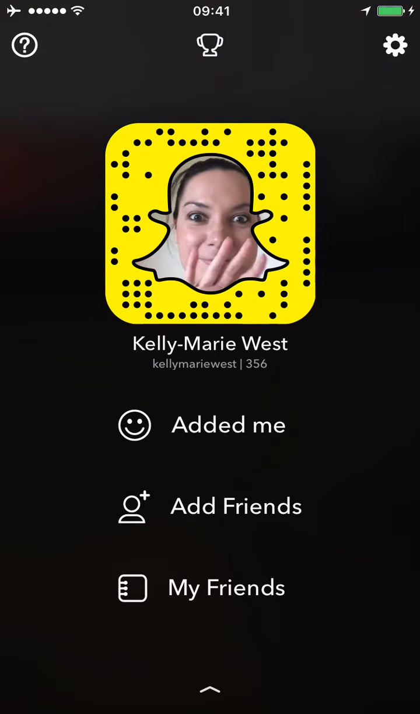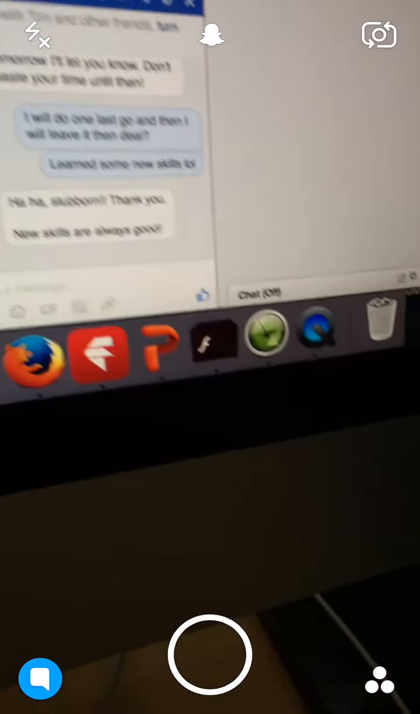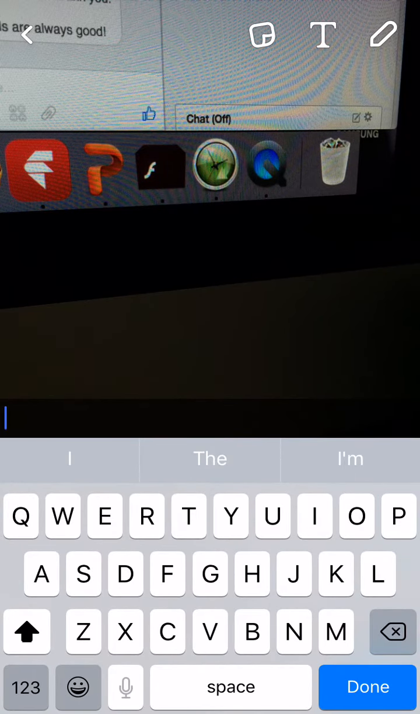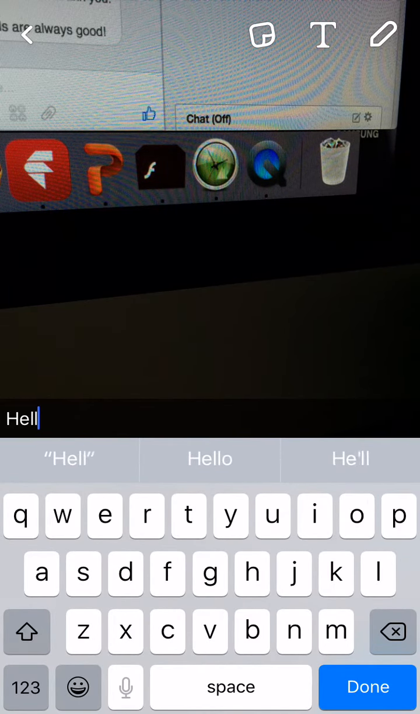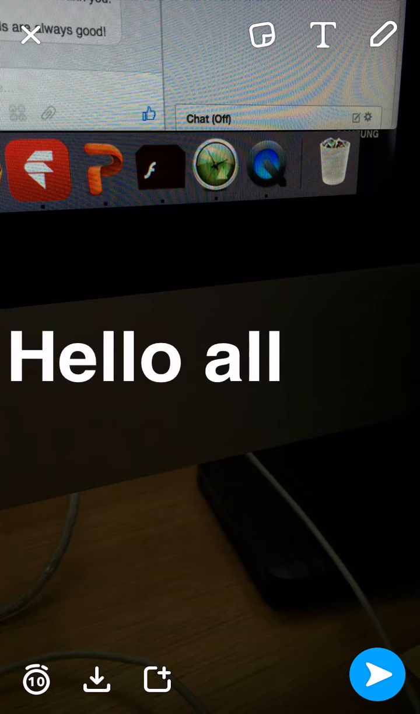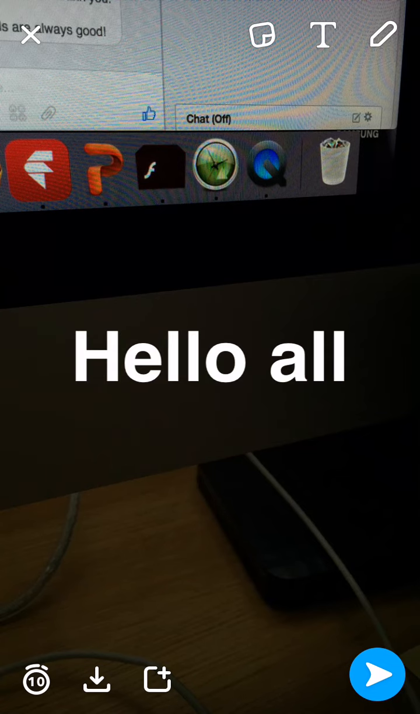Okay, so the next thing to do is to take a picture. So at the bottom of the screen there's a small arrow. If you click that, you can now take a picture. Okay, so I'll take a picture now. And to add text, you just press the text button and you can put hello. Okay, done. And then press the T again and it will make it bigger.